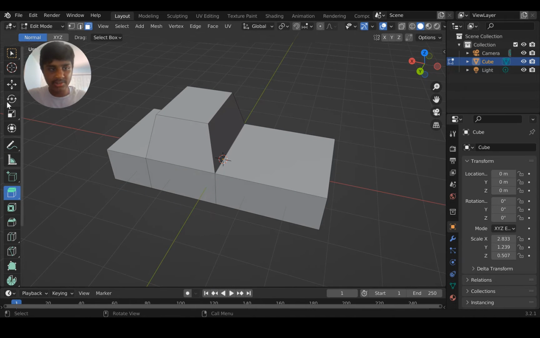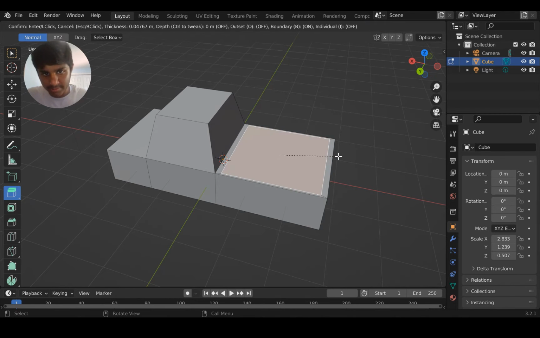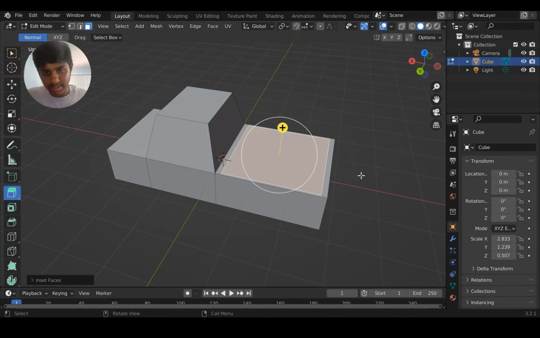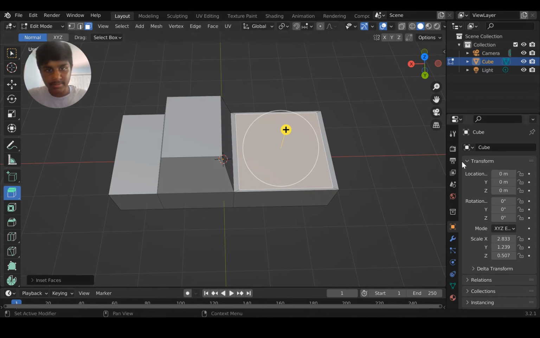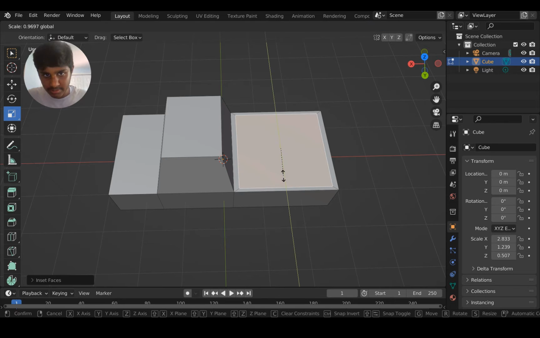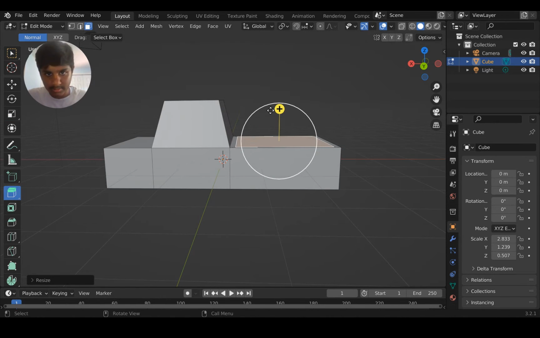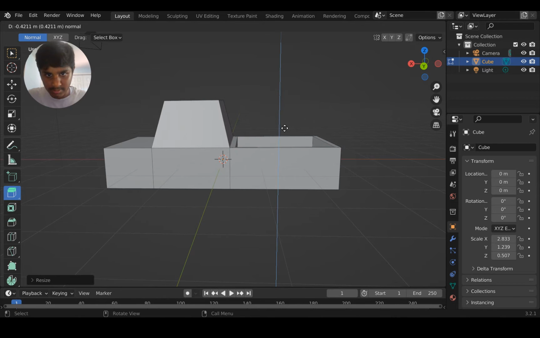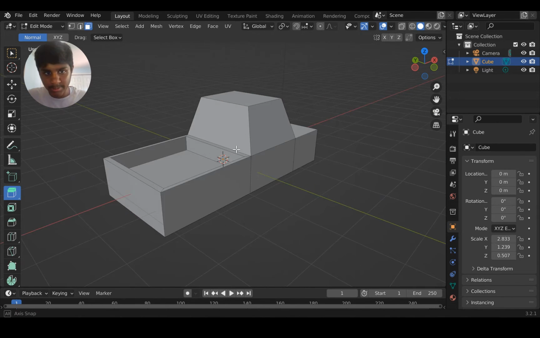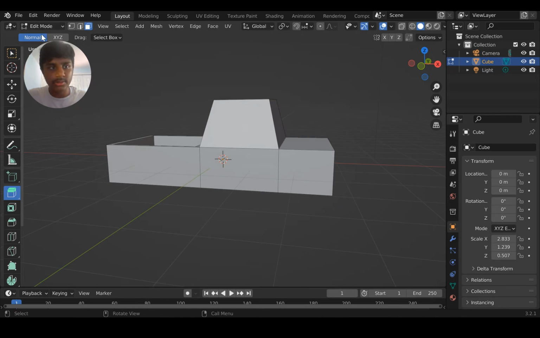And because I'm making a truck, I'm just quickly going to add a small face over here. So I'm going to insert a face using I, clicking I, going to scale it down correctly. And let me quickly extrude that. Okay, so that's perfect.